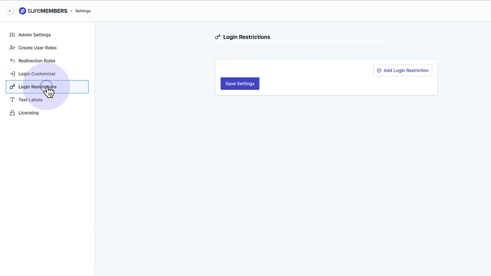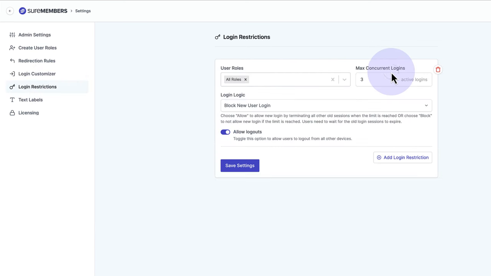Now, I really love this because there are people out there that buy the membership and then share their registration with pretty much all their friends and family. So you can limit this to 3 active logins. Right now it's on all roles, which is fantastic, but if you want to specify who does not have the concurrent logins, you can specify them in here as well. Okay, brilliant. We can save changes.